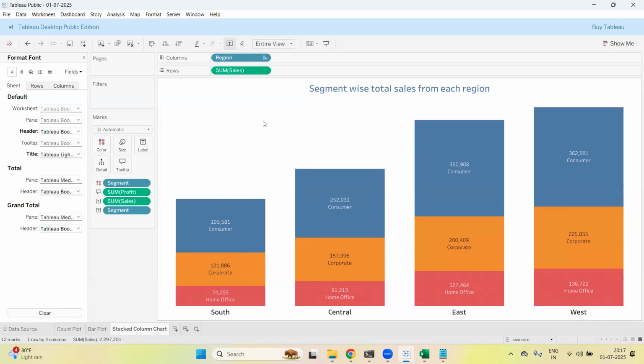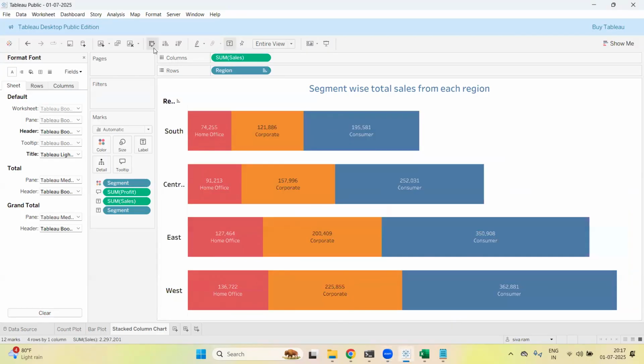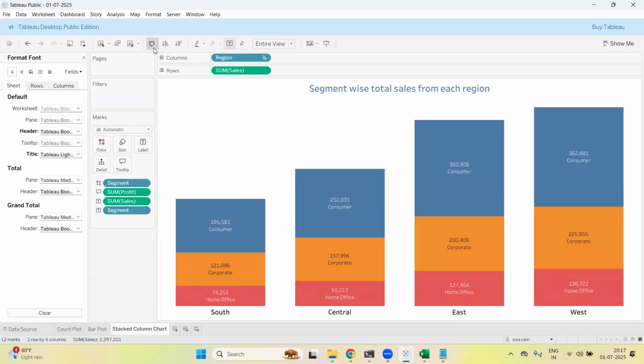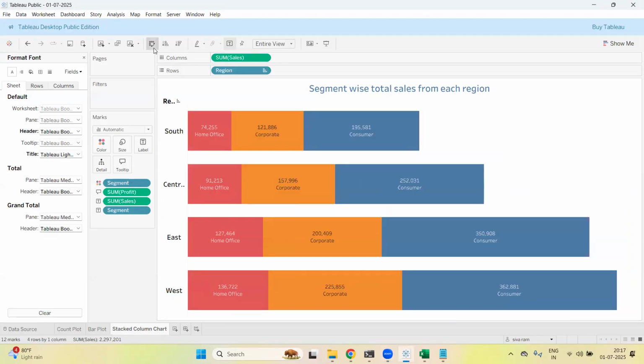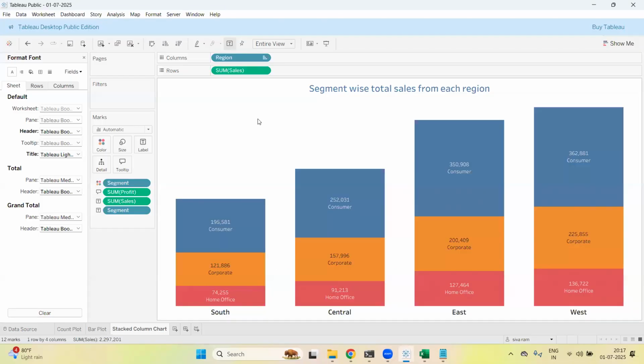If you are having any questions, please ask. Now, this is stacked column chart. Similarly, if you want the stacked horizontal, stacked bar plot, you are going to click on this one. It is going to convert. Is the point clear? Just if you click on this, it will be converted.